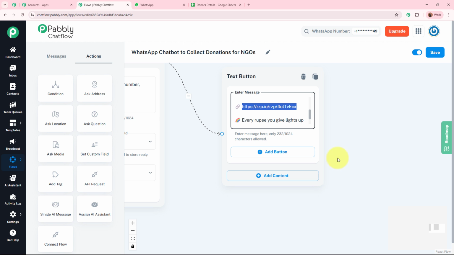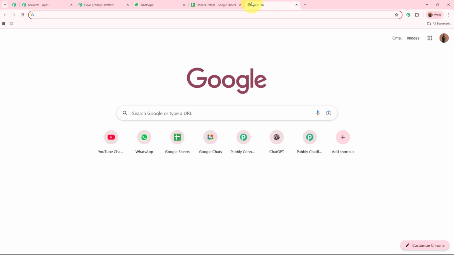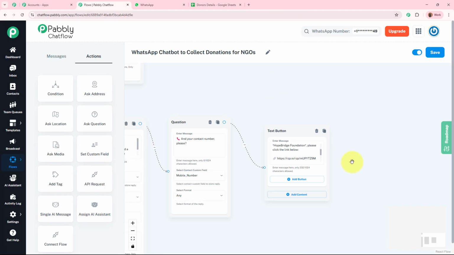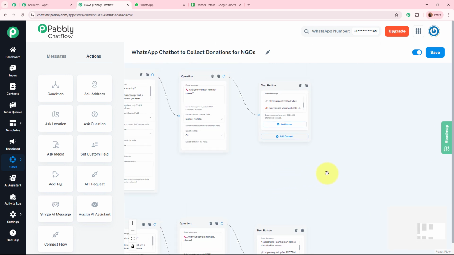And with that I have the other option as well. If I copy this link from here and open it in a new tab, you can see this is the other option where the donor can contribute any amount that they want. So here, I've added this message with the payment links as well. I want to send a message if the donor has donated. I want to send further messages in this flow as well.